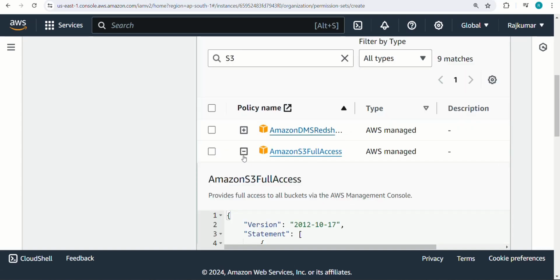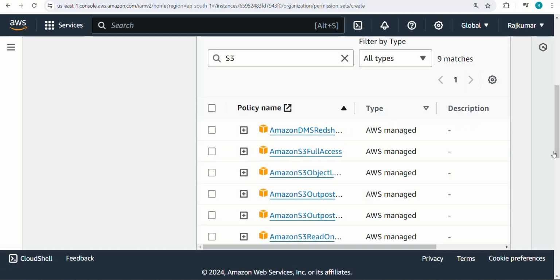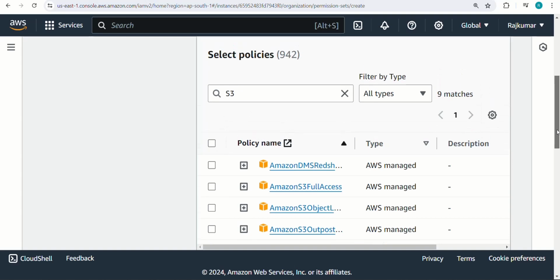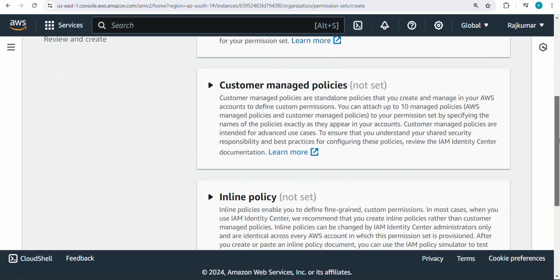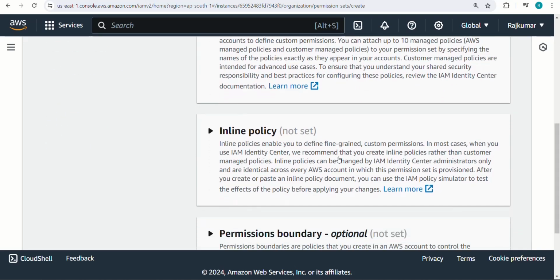Specifically, my requirement is to create a bucket, delete a bucket, and list whatever buckets are available. This is what a developer is going to do. The tester is only going to list whatever buckets are available. They need to view it. I don't need anything else. So I'm not going to use this predefined AWS managed policy. Then what else I can use is one more option called inline policy. This I'm going to use.